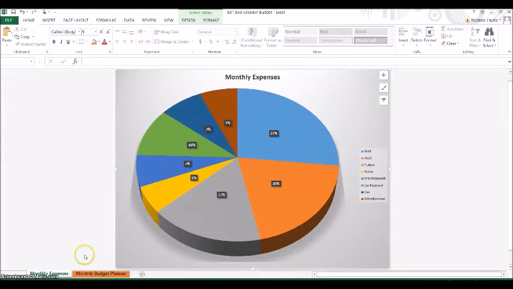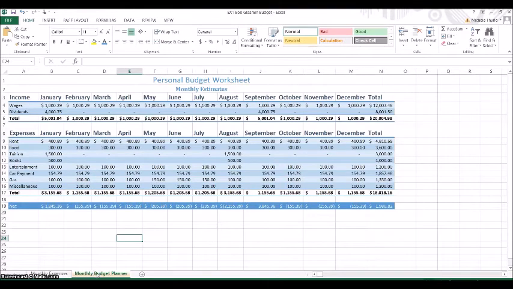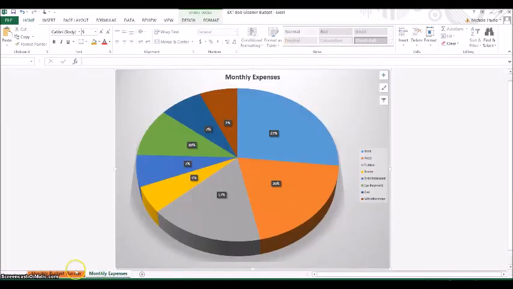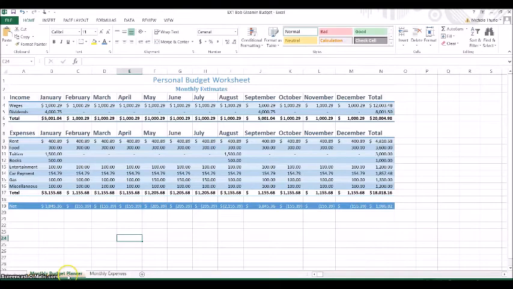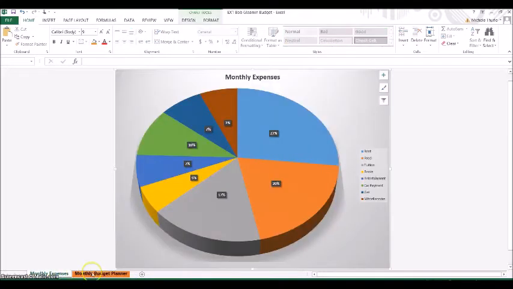The other thing we can do is we can actually drag these tabs around and move them where we want them. Just by dragging my arrow, I can rearrange my tabs in whatever order I want them to be in. But we're going to go ahead and leave it with the Monthly Expenses chart first, and then the Monthly Budget Planner next.